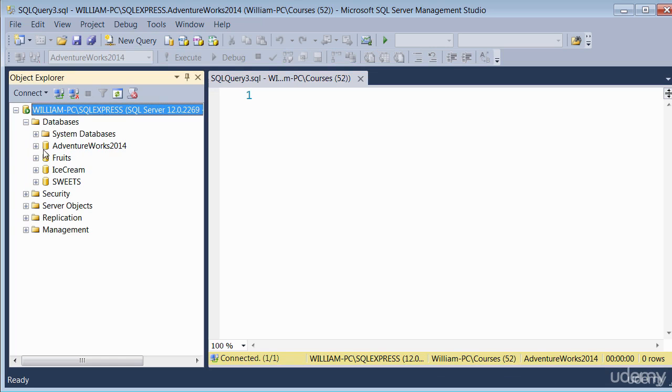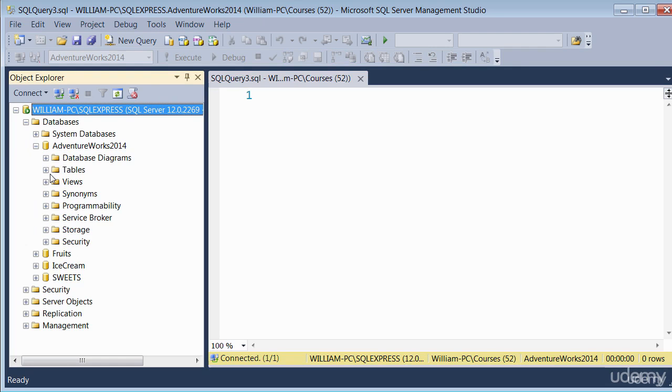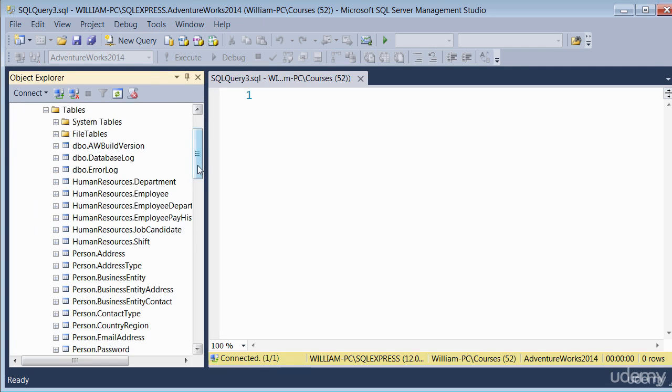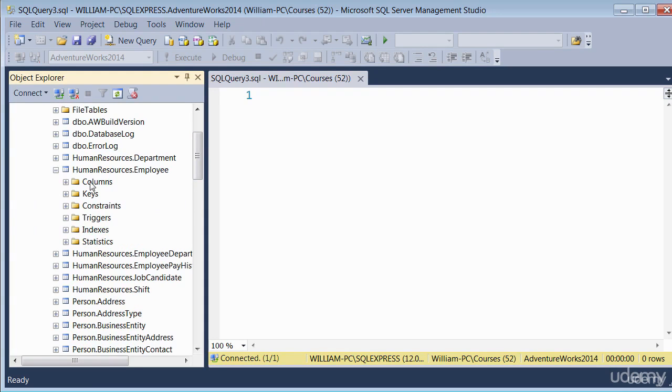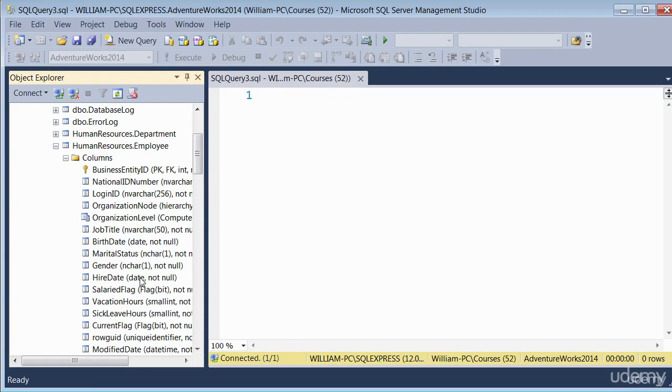This is the AdventureWorks database, and these are the tables. The table we'll be using for this lecture here is the employee table, which belongs to the human resources schema. So let's click on the plus sign here, and these are the columns from this table.